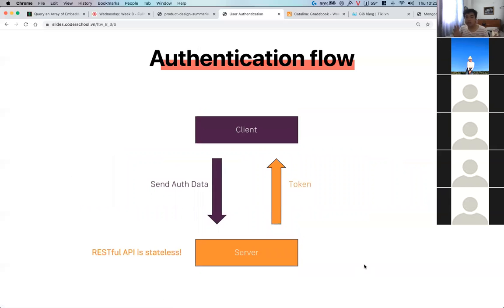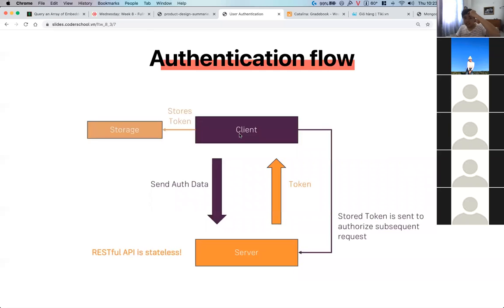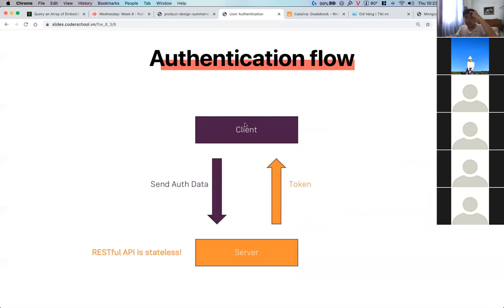Another flow. So here is a more advanced flow, even though you see it's very short. Here we go. First, we have a client, which is the user, right? Assume that this user already registered an account in our website. So if they want to log in, they need to send email and password, for example, send authentication data to the server. And then the server will communicate with the database to identify that user.